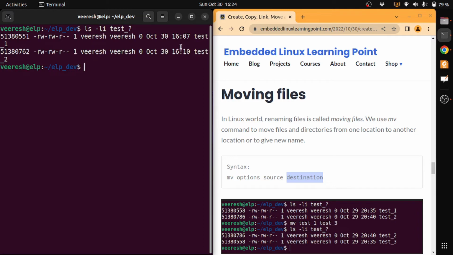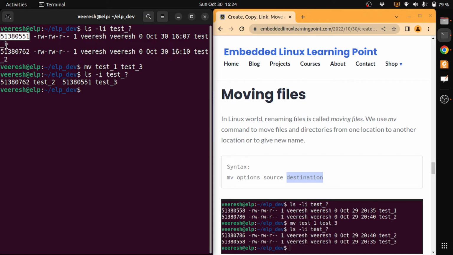Okay, so we have two files here, test1 and test2, and let's move test1 to test3. That means we rename test1 to test3. And you can see that the test1 got renamed to test3. You can see the inode numbers here. This one is same as the test1. So what it means is that only the file name got changed, but nothing else.